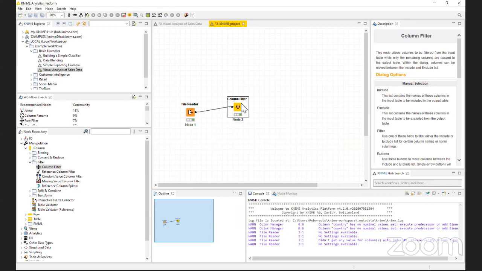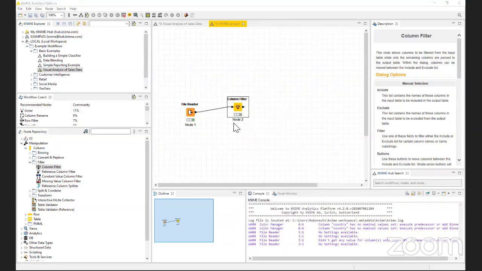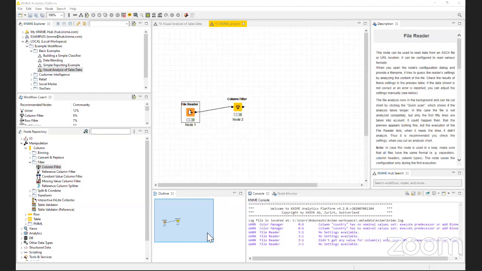So it's fine now. If you want to see the output, you can also see this. Right click on this again, and if you want to see the filtered table, you can see now there are three fields: country, date, and amount. And in the original file reader you will find all the fields: product, country, date, quantity, amount, card, customer. So all the fields are here in this file reader.